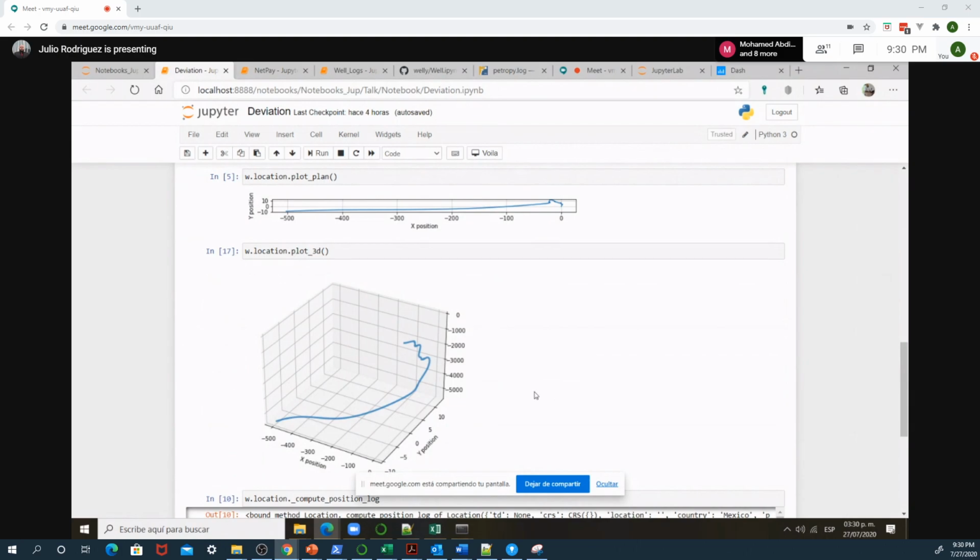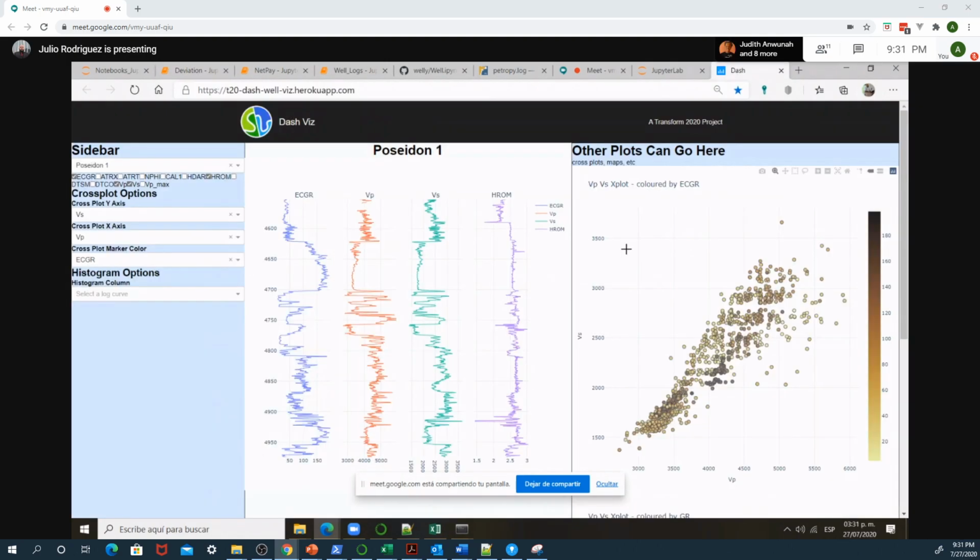Let me show you. This is a project my team and I made for the Transform 2020 hackathon. What we wanted to do here, guys, is to make a dashboard that could allow us to load LAS files, plot them, make cross plots. There's another version that Michael is working on, to pick tops and save them. So this is what we presented by the end of that hackathon.